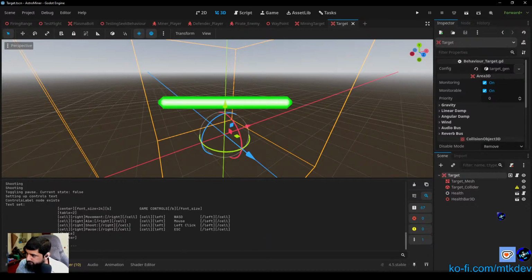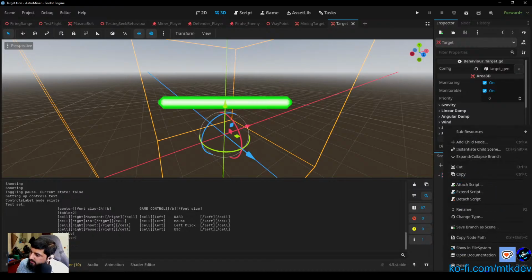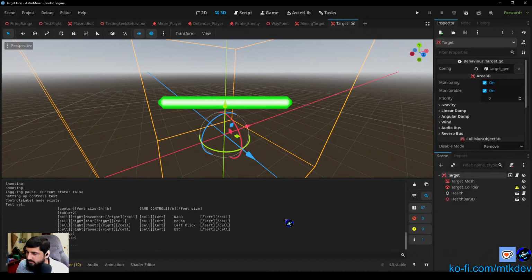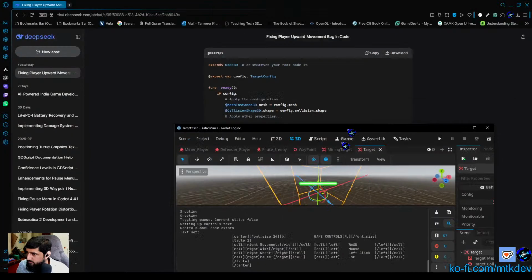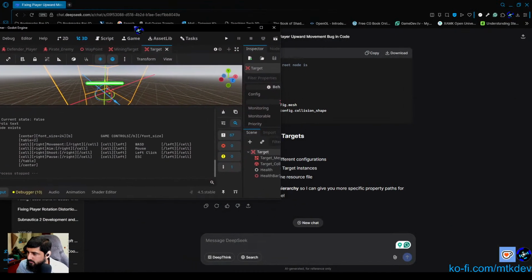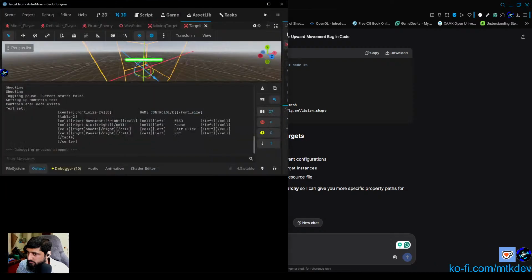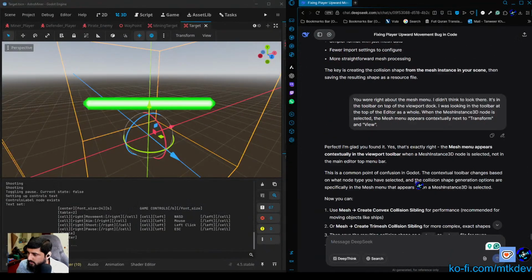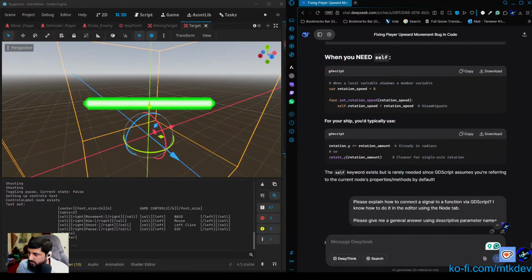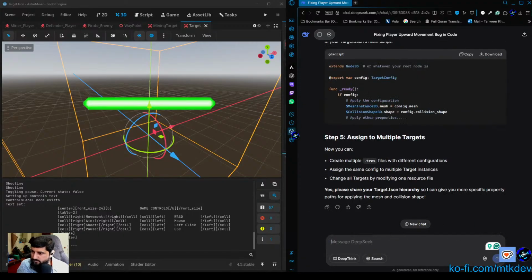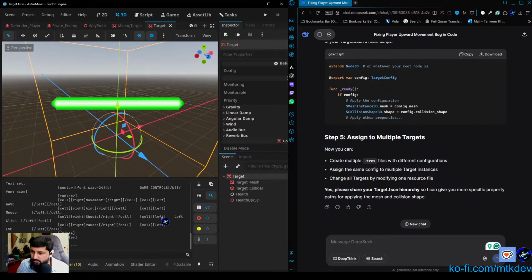I wish there was a way that I could copy the scene tree and just paste it somewhere. Unfortunately, that's not how it works. So let me do this. We've got something like that. Okay. Like that. All right.